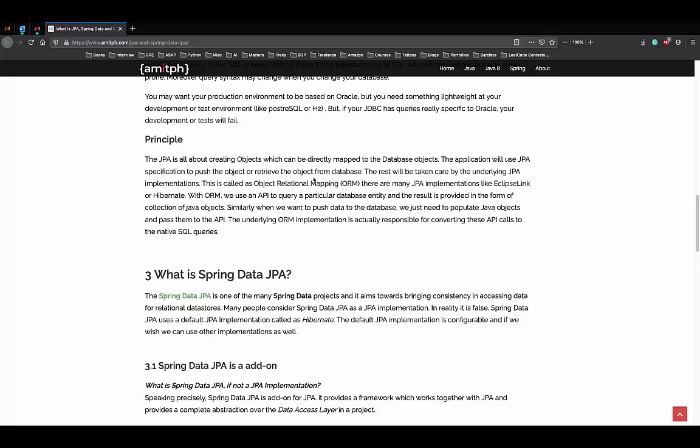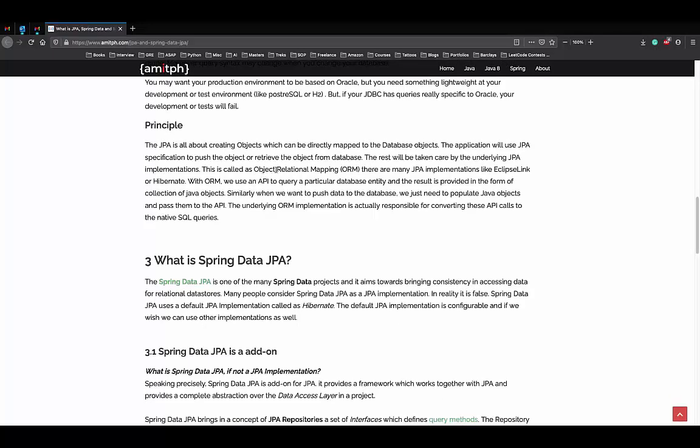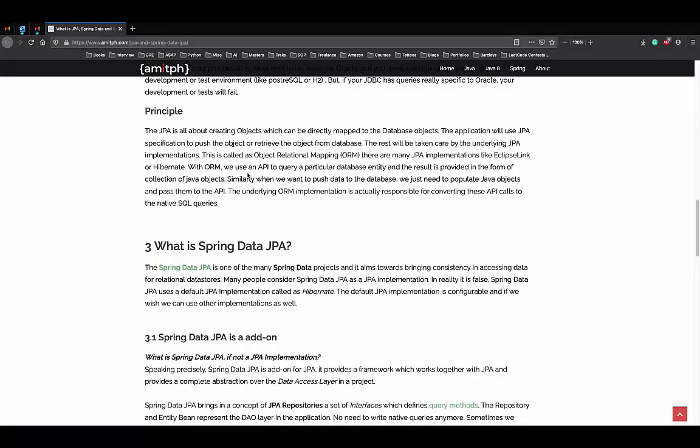So this process of creating objects which can directly be mapped to the database objects is something called object relational mapping, or ORM. So with ORM, we use an API to query a particular database entity, and the result is provided in the form of a collection of Java objects. So you don't have to worry about how your object is being mapped to the database. The JPA takes care of that using object relational mapping.